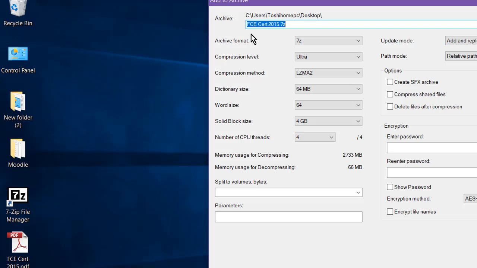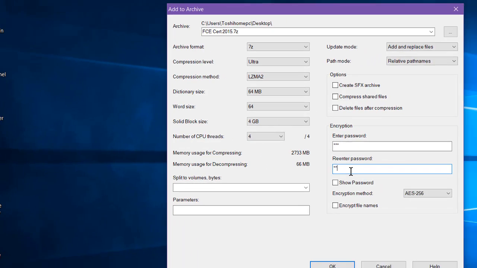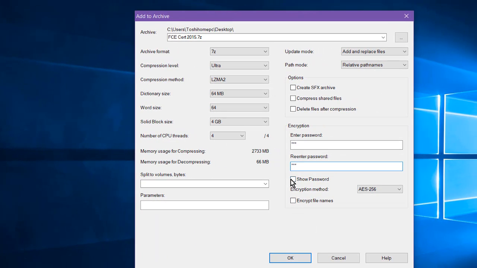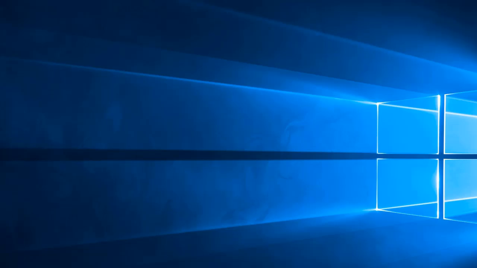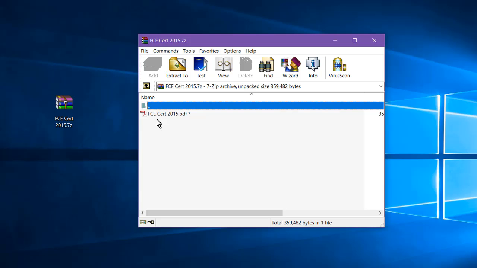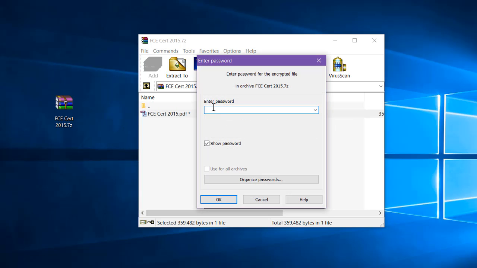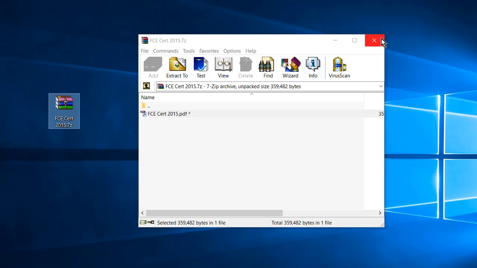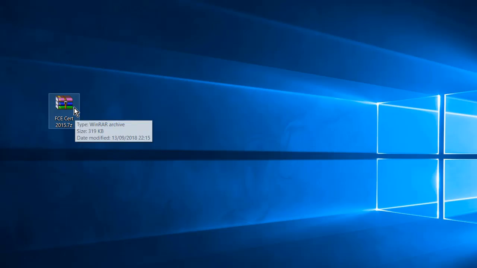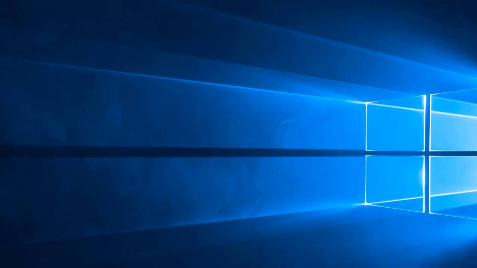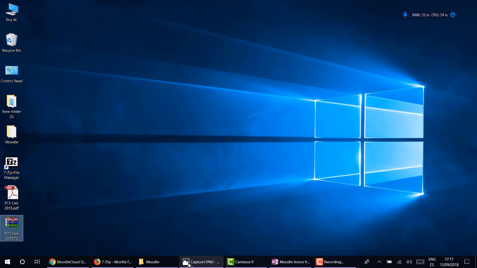So I'm going to add this FC document to 7zip. I can put a password, 123. See the password there, and say OK. And there we have a zip file. And if I try to open this, it will ask me for the password 123. So that's a good way to protect any documents or something. So I'm going to upload both the PDF and the zip file.